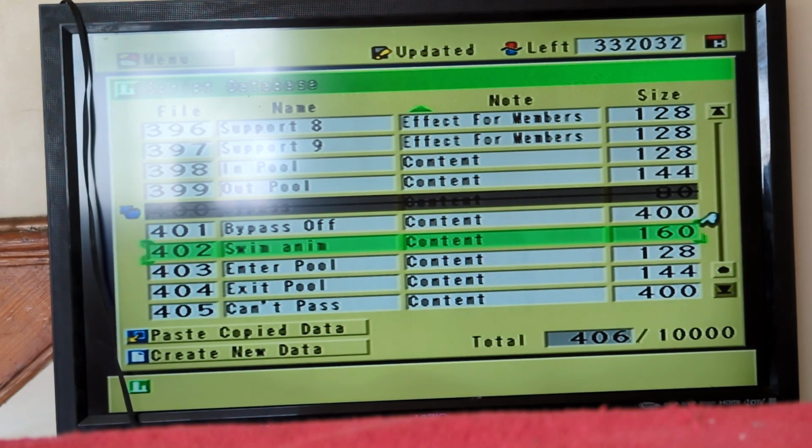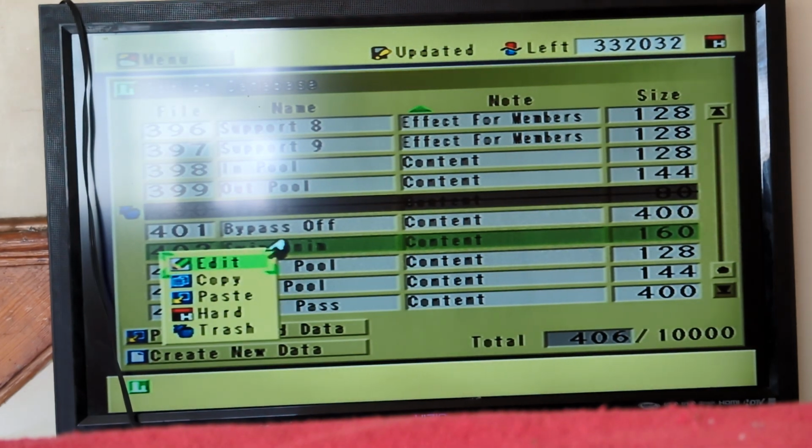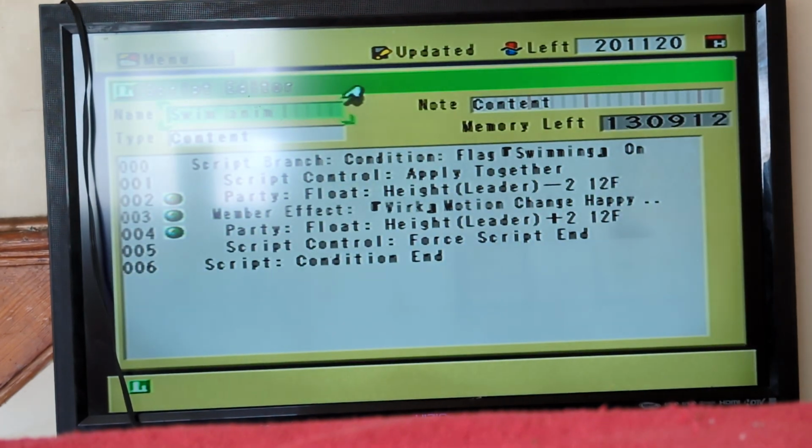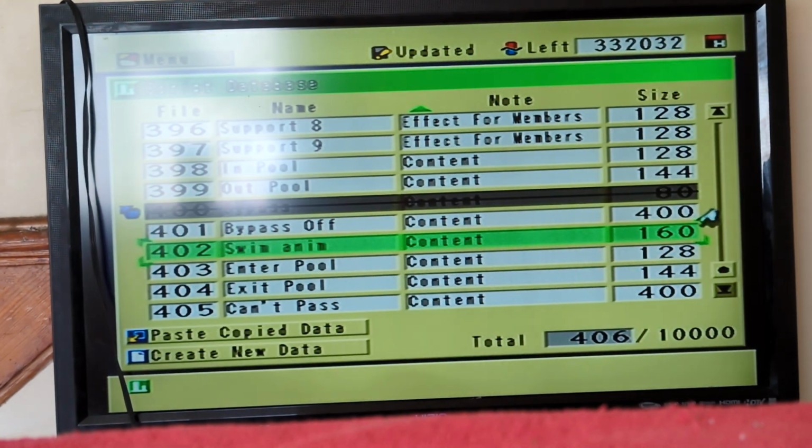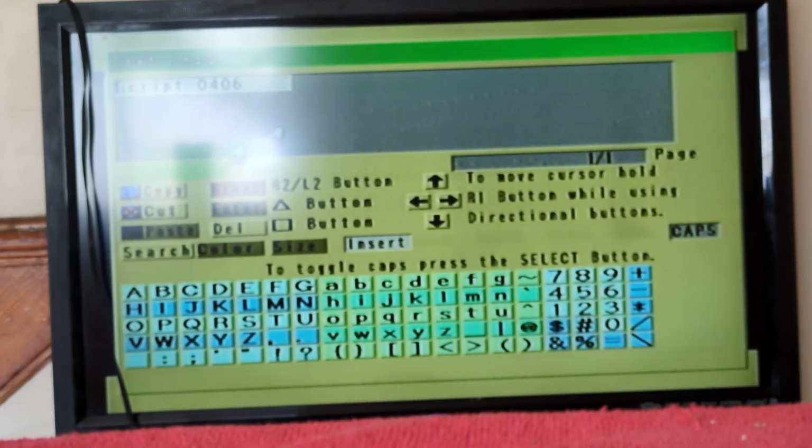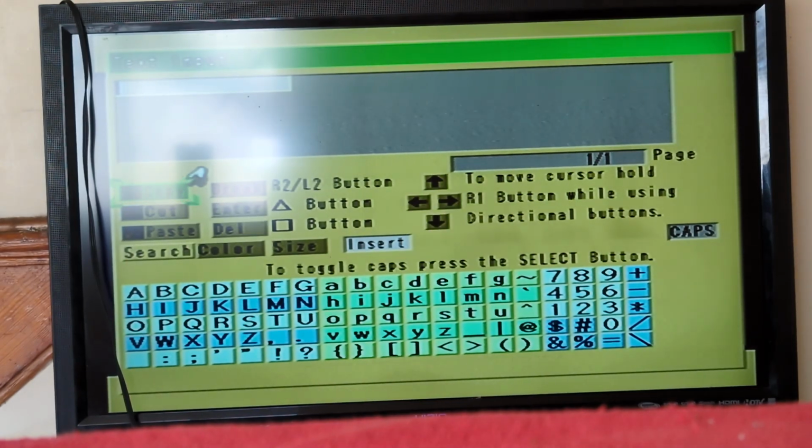The last script I'm going to have to do is the actual animation for the swim. And it's going to be, if the flag swimming is on, these commands. So I'm going to go ahead and do that and update. Create new data and call this swim anim.